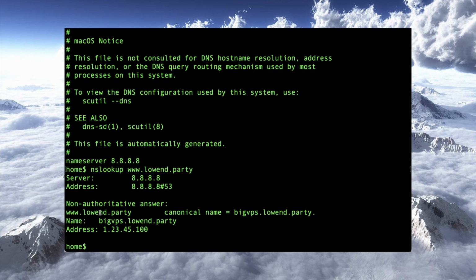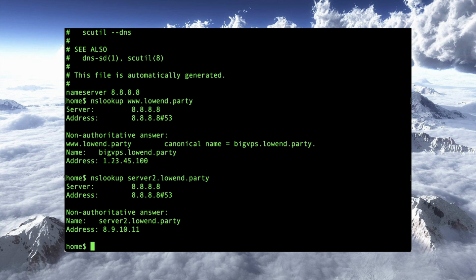It's saying www.lowend.party, the canonical name is bigvps.lowend.party, and here's that address. And I can also do server 2, that's the last one that we entered. Perfect, there it is. So DNS appears to be working just fine.